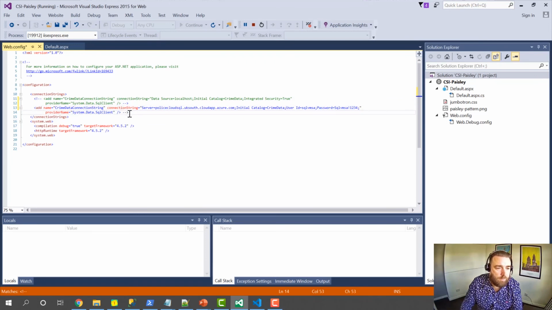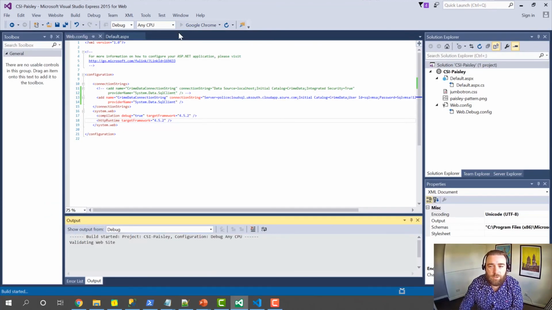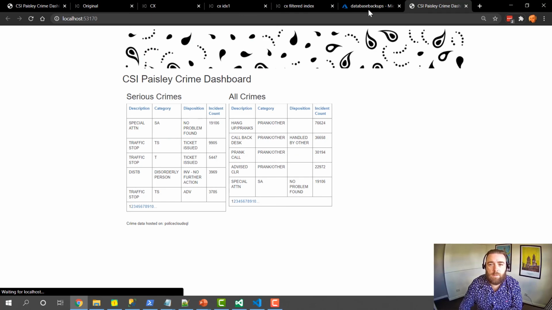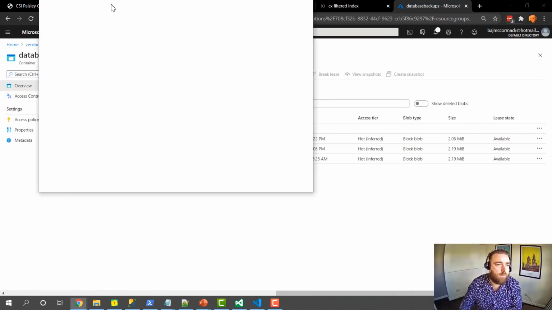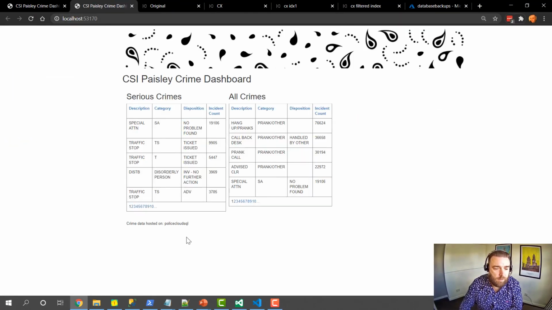Use the new one. So we can see that we've got the new server name in here, and we've got the user ID and password because we're just using SQL authentication for ease. Stop that and rebuild the project. There we go. So let's drag that along to here. So here we can see that the crime data is hosted on Police Cloud SQL, and previously it was hosted on the officer's desktop. We've done a successful migration with just a few lines of code, and it only took a few minutes.